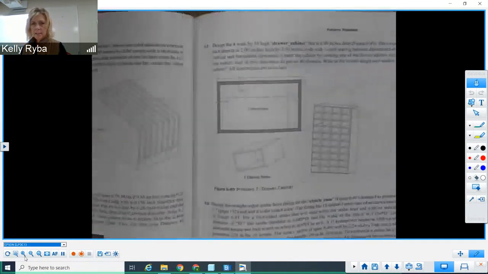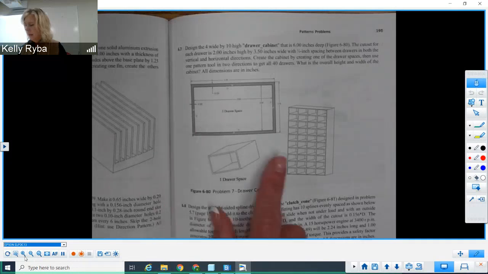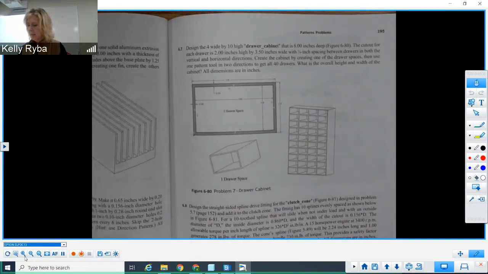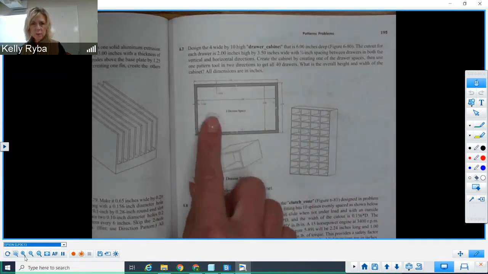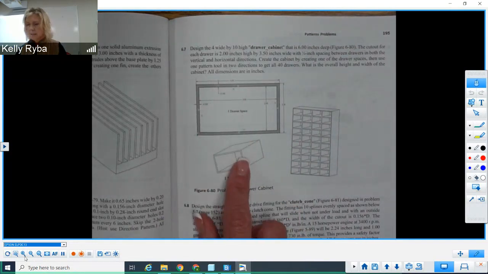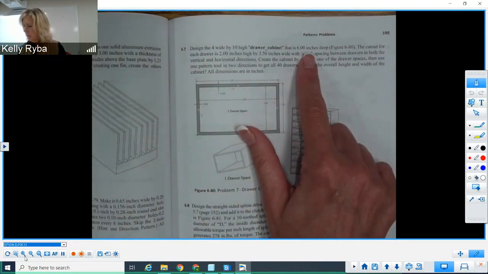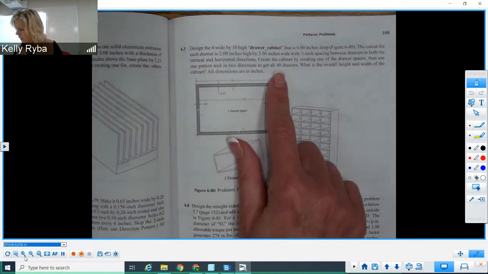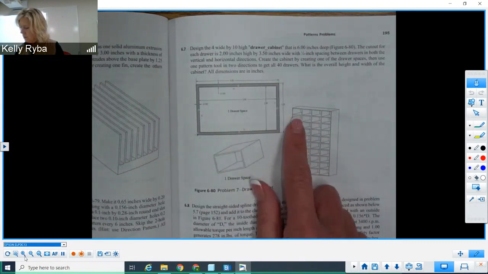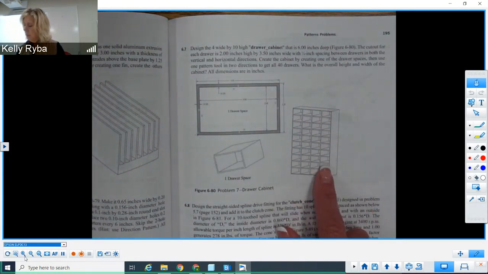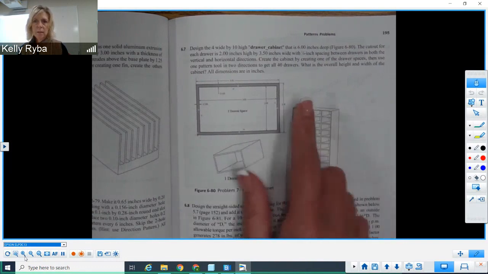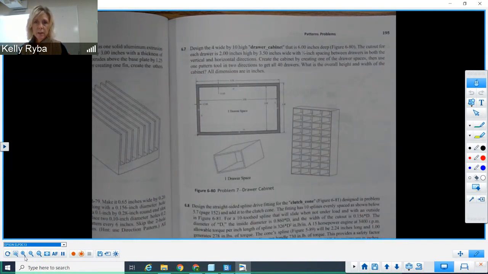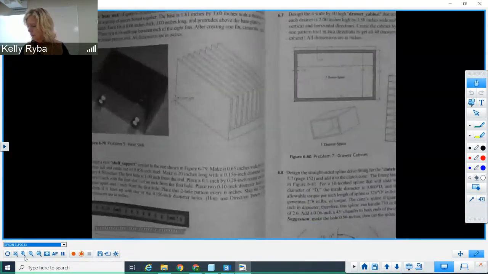Over on 6-7, this is going to be building this drawer cabinet, and these are the dimensions of the sketch for the drawer and what it should look like. It gives you that it's 6 inches deep, okay? And then you're going to arrange them so that it looks like 40 drawers. So it's 4 in one direction and then 10 high, okay? So use that dimension pattern in order to develop this one. Okay, so those are really the two that are going to apply.